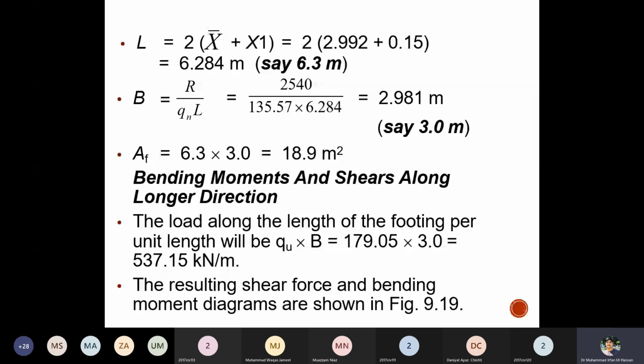First of all, 1.2 times dead load plus 1.6 times live load. The sum of that load divided by the area provided gives you the QU. And QU is 179.05. Multiplied by the width of the footing, it gives you the UDL. We have to design the longitudinal direction of the footing by using this UDL value.